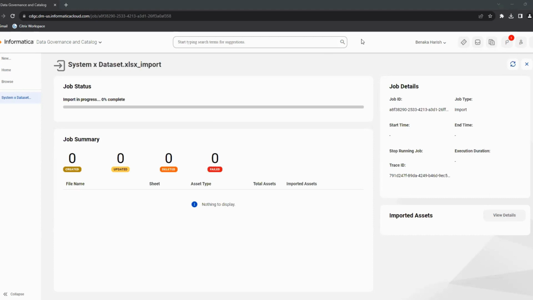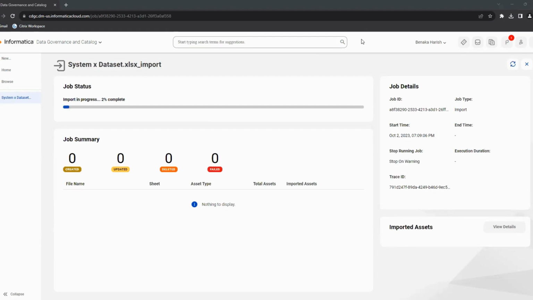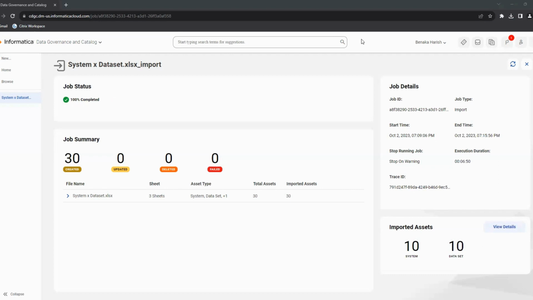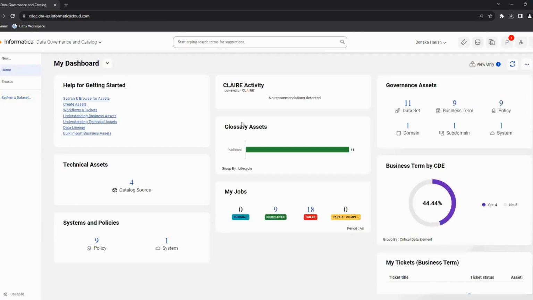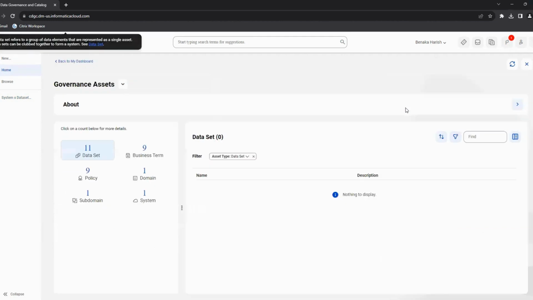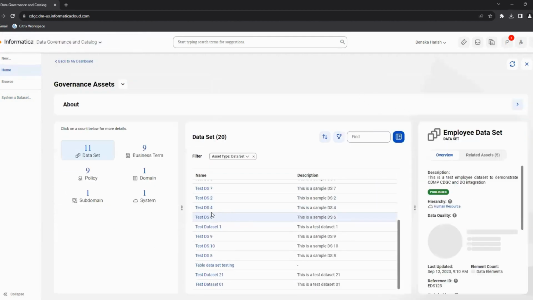The job is getting started in CDGC. The validation process is taking some time in CDGC. The Excel file is being validated right now, and it got uploaded successfully. 30 objects have been identified and imported into CDGC from Axon. So let's validate the objects that got migrated. We click on the data sets and we see the related information has been successfully migrated over.